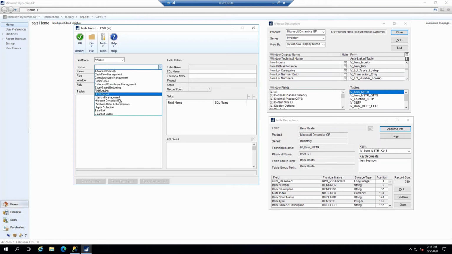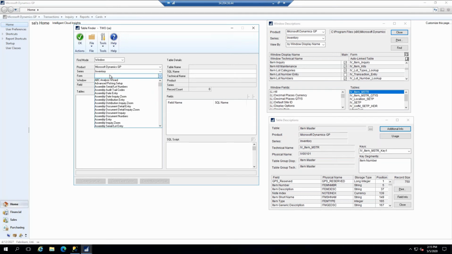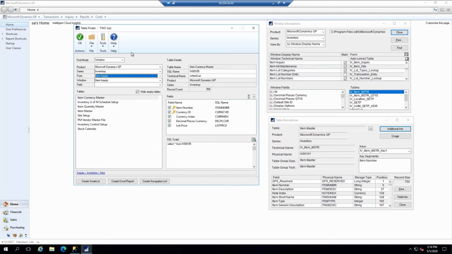So product will be GP. Series will be inventory. Form, this is going to be the window name that we had, so we're going to look for the item inquiry. And this one, unfortunately, it doesn't have a find button, but luckily it's not too hard to find. There's not too many in the inventory section. And now we'll see that everything else on the screen has updated.